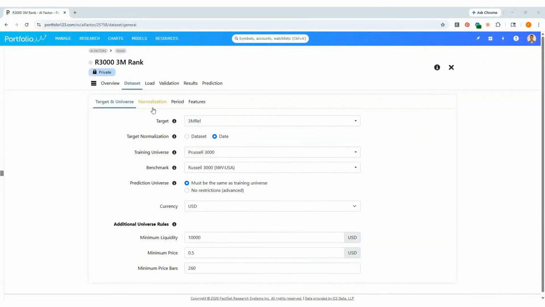Next, we confirm the target and universe. The most important decision here is target normalization. This determines how the AI scales your 3-month relative return. Choose Dataset if you're using Z-score scaling. This uses global statistics, like the mean and standard deviation of the entire history, to scale your target. Alternatively, selecting Date treats every time period as an independent group. It's perfect for both Z-score and rank scaling, ensuring the AI focuses on the winners of each specific day. We are going to pick Date.